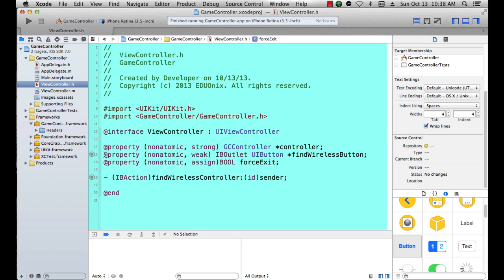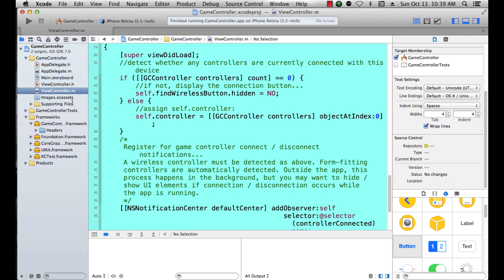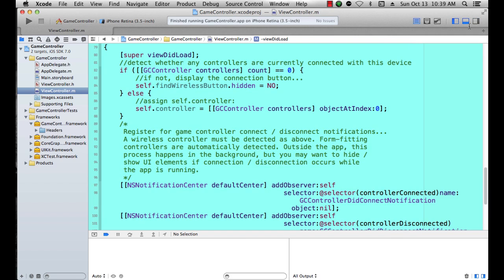We've also got a property for the button, the Find Wireless button, so we can turn it on and off. We can hide it and unhide it when we need to. I've also got a property here, Boolean force exit, and we'll talk about this one in just a moment. And then I've got an action for when that button is tapped called Find Wireless Controller. So I've got some setup going on in my viewDidLoad method. So let me get rid of this sidebar.